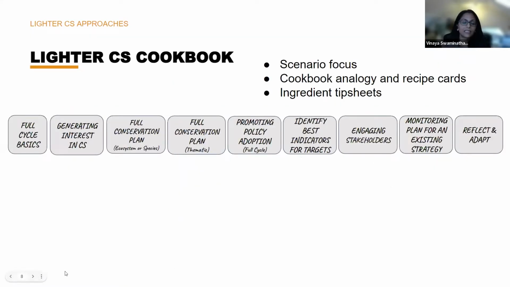Next slide. Great. So what is our lighter CS product? Right now we're using shorthand, we're calling it a cookbook. And with this cookbook, we are using a scenario-based structure. So what we've done with all the input we received from our consultations and general feedback from the CS community, we identified a series of scenarios that conservation teams often find themselves in, where they might be looking to a lighter approach to using the conservation standards. And that's what you see here in the gray boxes laid out on the slides.